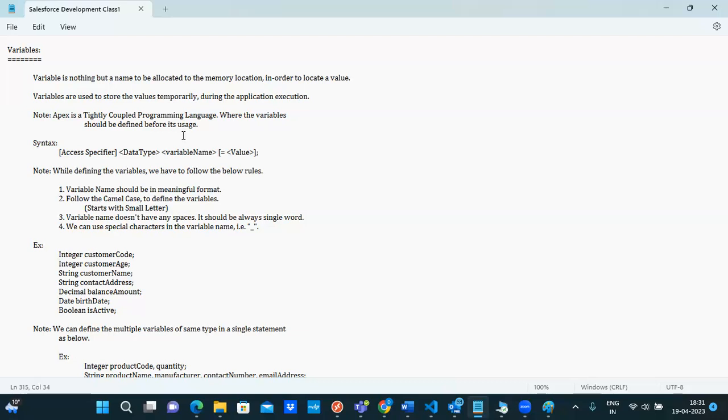This is the syntax for our variable definition: access specifier, data type, variable name equals value. While defining variables, we have the below rules. The variable name should be in a meaningful format. Follow camel case to define variables. It starts with a small letter, and from the next word onwards, it follows a capital letter.